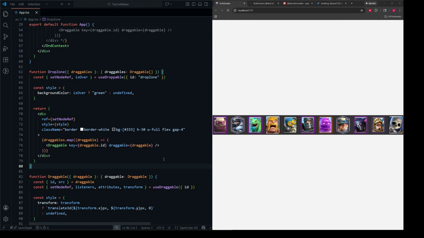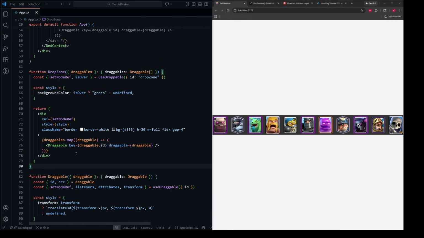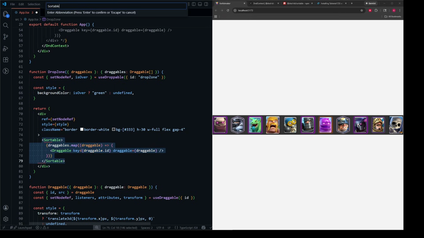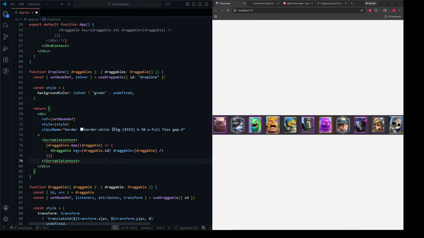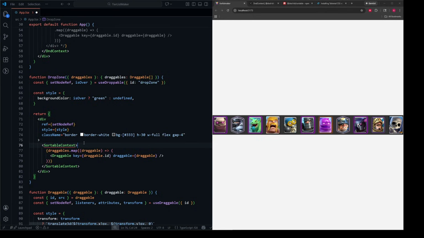There are 2 essential things we need in order to support a sortable, draggable row. The first is wherever we're mapping over our items in our drop zone, we need to wrap this in a sortable context. Sortable context comes from Dnd-kit. We can do that by going up here to our drop zone. We can see they're all being wrapped right here. We can actually Control-Shift-P, wrap, and we're going to wrap this in a sortable context, just like this. This sortable context, like I said, will be imported from Dnd-kit sortable.